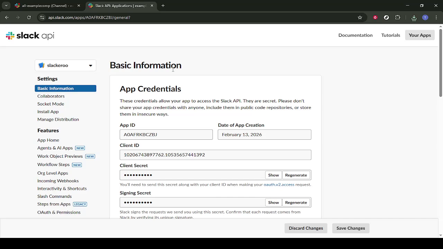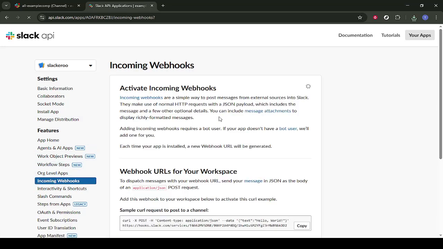Once you're on your app's settings page in the Slack API dashboard, look at the left-hand sidebar. There you'll find a section labeled Incoming Webhooks. Go ahead and click on Incoming Webhooks. This is the feature that allows Slack to generate those special URLs that other services can send data to.